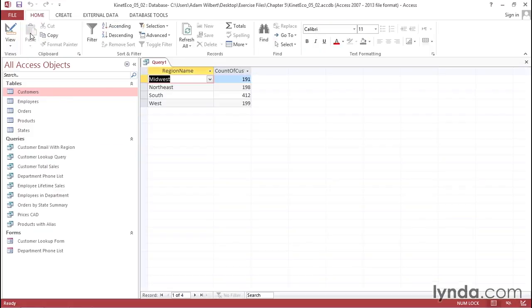We'll run to see the results, and we can see that in the Midwest region, we have 191 customers. In the Southern region, we have 412 customers.